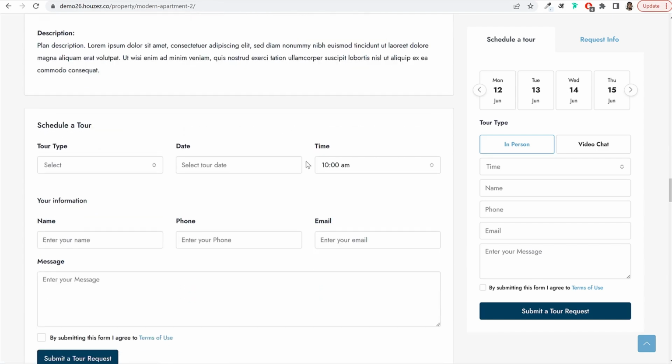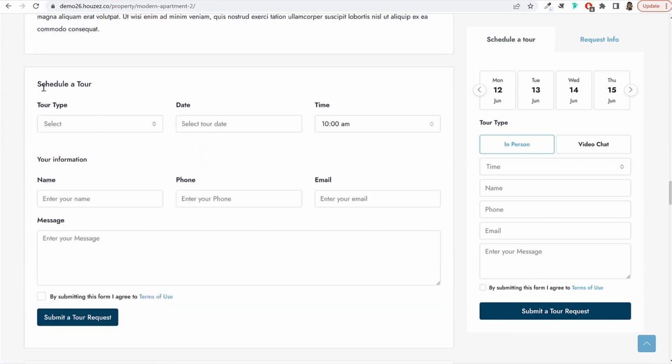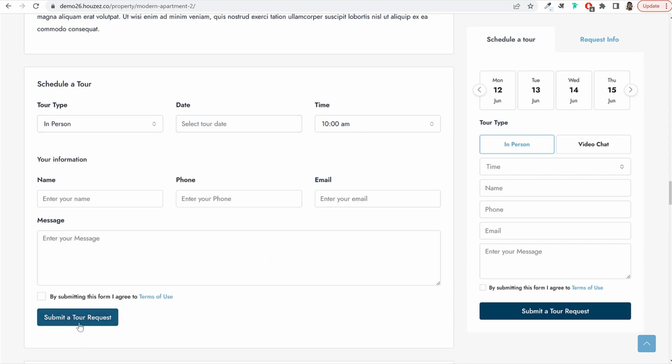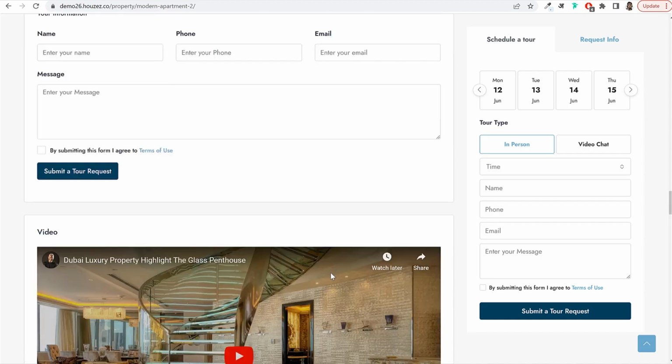You can add these things, and if you want to tour this property, you can schedule a tour. You can select the person, whether it is an in-person tour or a video chat tour. You can select when you will be visiting, the date, time, everything, and you can click on this button, submit a tour request.